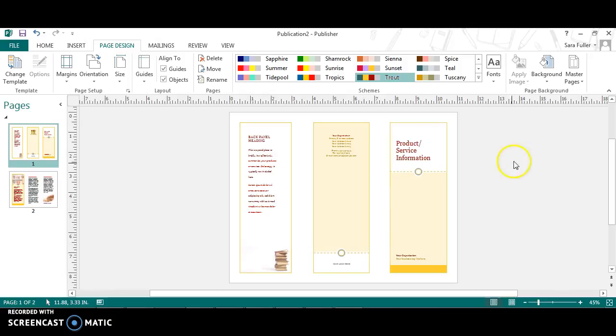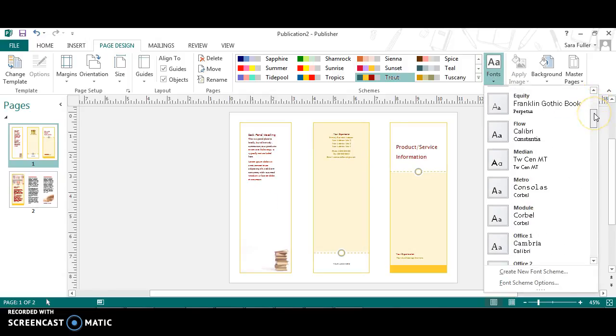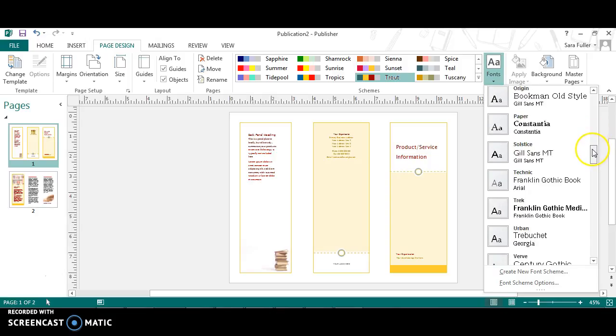Okay, then in the same area, you can come to fonts. And if you'd like a different kind of overall font theme than what they have chosen, you can change that.